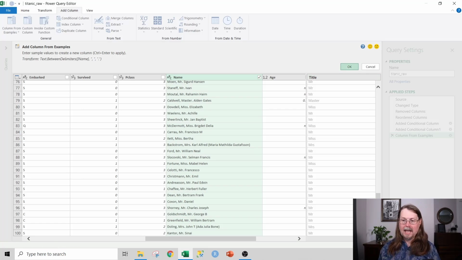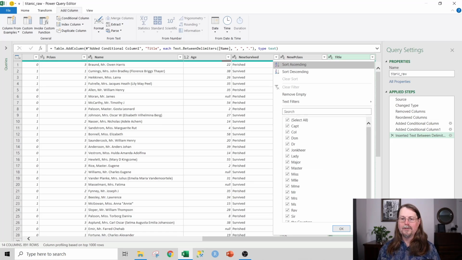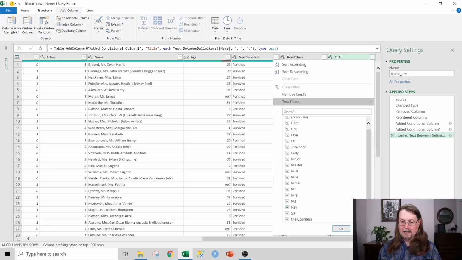So we click OK, and it takes a second, and then boom, we got our new title. Now to double check the work that Power Query has done on our behalf, we can just click the drop down here, and that pulls up the filter, which is much like what you see in Excel. And we can see all of the various titles that were extracted. And they all make sense. And the Countess, we can just leave that in there for now.